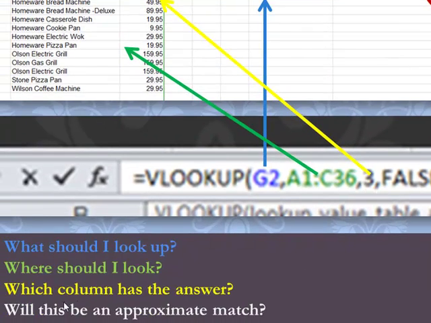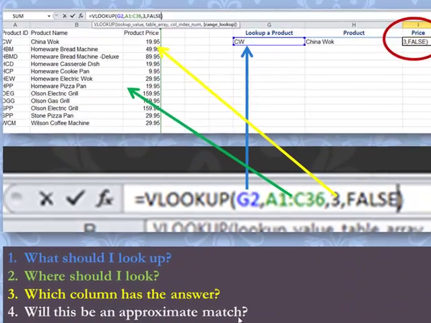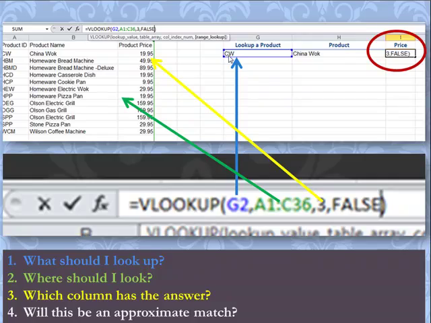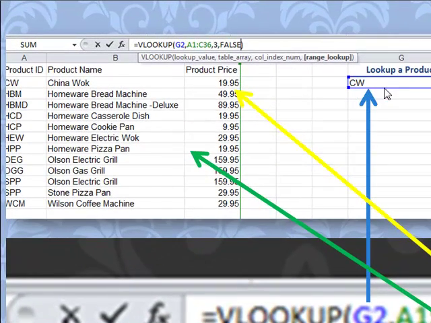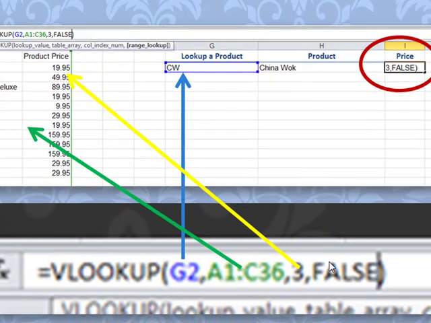And the last argument is, will this be an approximate match or an exact match? In this case, I don't want it to be HEW something else or something else than HEW. I want it to be only exactly the product name HEW. So I have to use the argument false for an exact match.